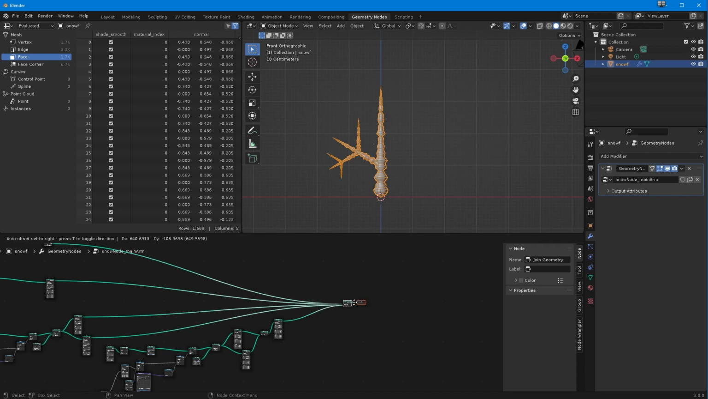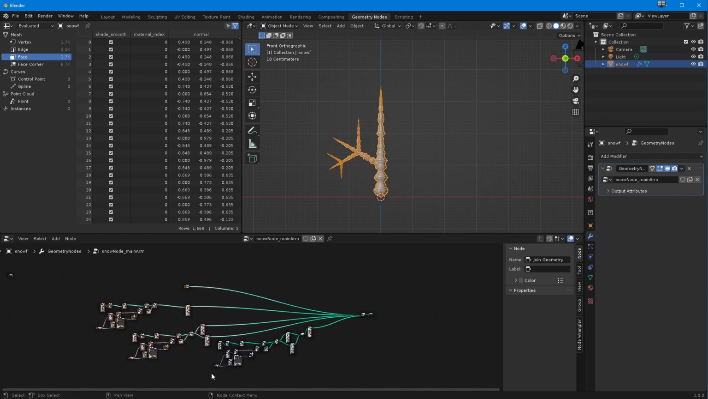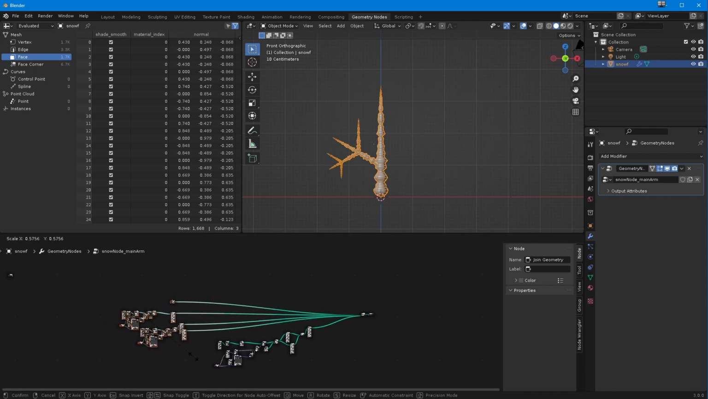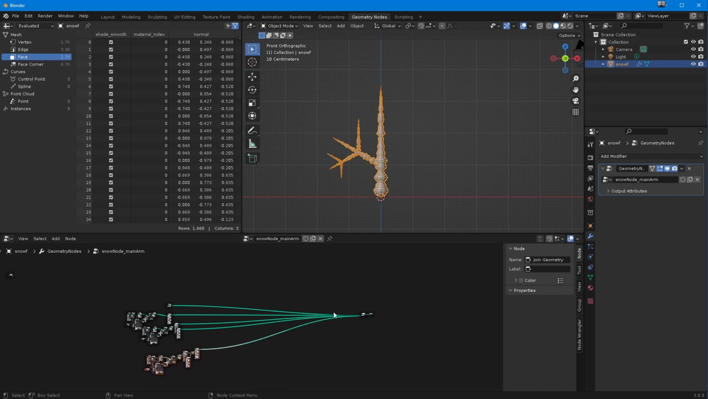Ooh, it's starting to get a bit messy. Let's just go S on these and scale these down a bit. I love this. One of the best things in the world. Scale pushes them all together. Bring that there. Bring this over here. Let's just do that.